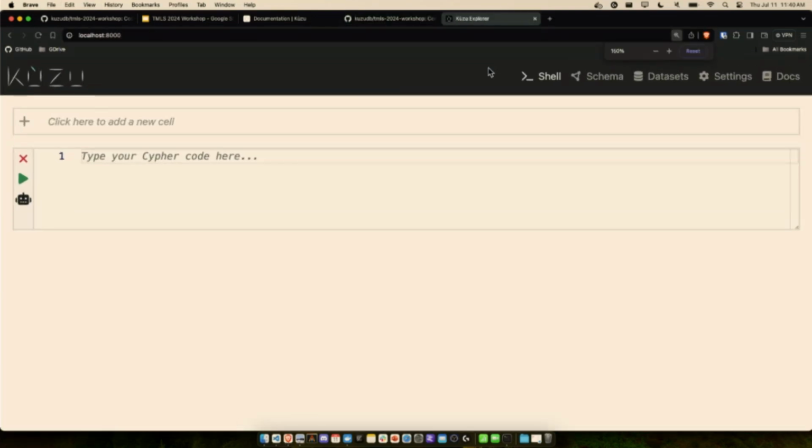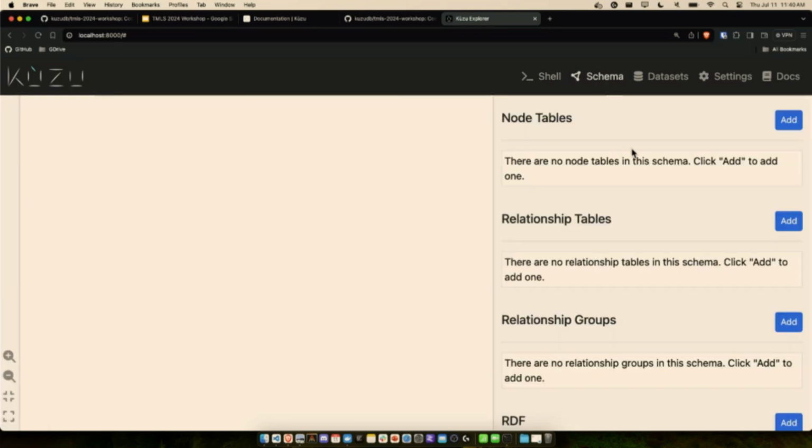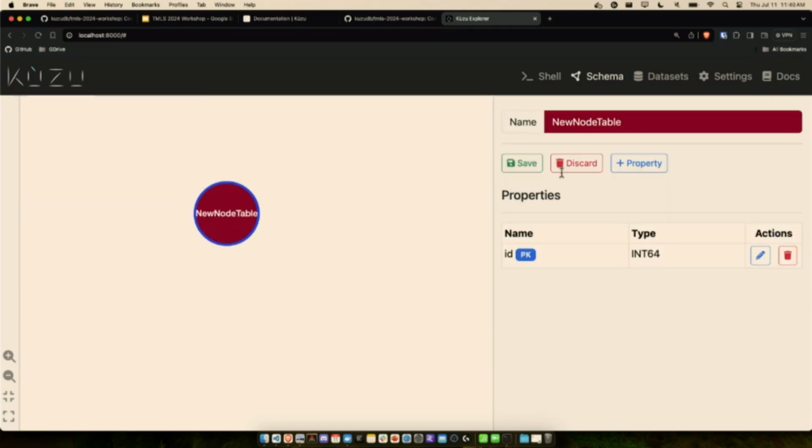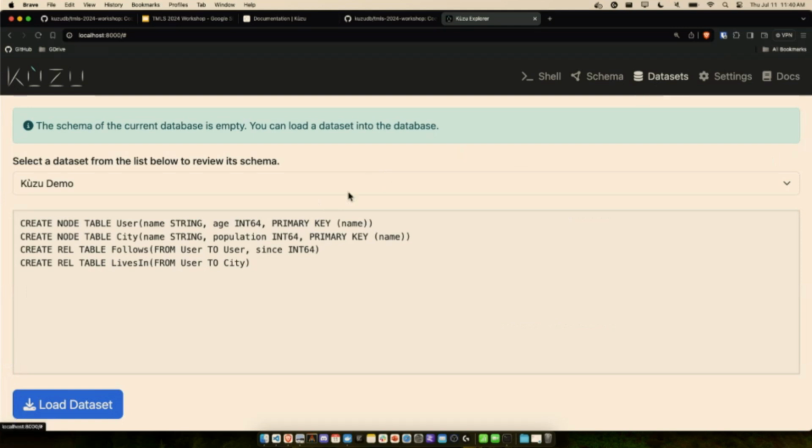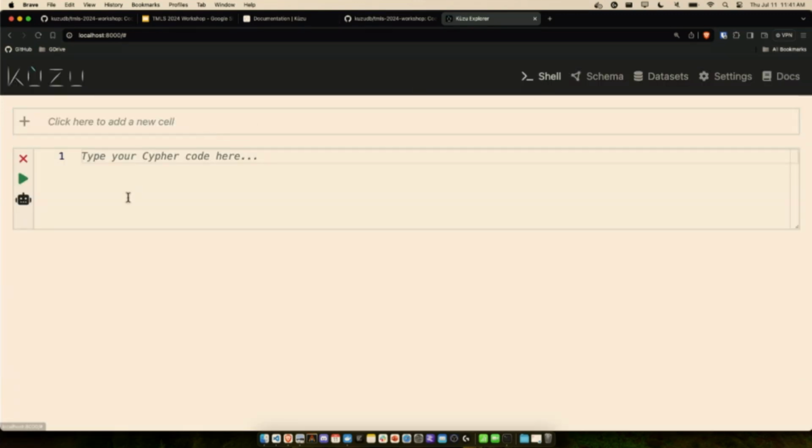So this is the UI that we are going to be looking at. And there are these tabs up top. I've got a shell editor, kind of like a terminal, where I enter my queries. I have a schema tab where I could, in theory, add nodes and relationships, but I don't want to be adding it manually. And then I could explore a dummy data set here using this simple example. And then I have a settings tab, which I'll go over. So in the shell window is where I type my Cypher code.